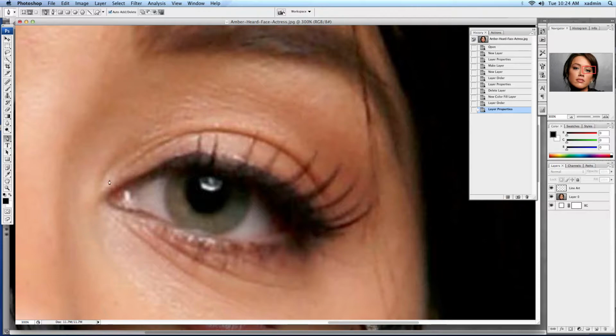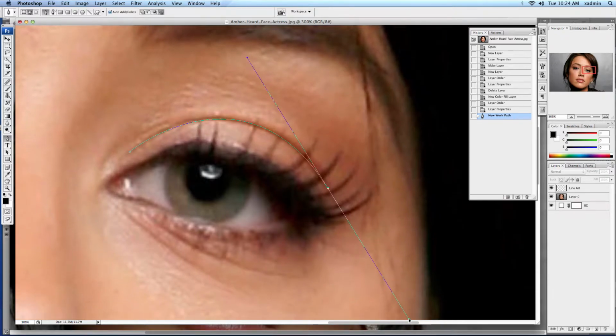So using the pen tool, everyone has this line right here, kind of the fold of your eyelid. So use the pen tool, make a couple points, and trace that line. So trace that line pretty much as well as I can. And now I want to stroke that line with the brush tool.